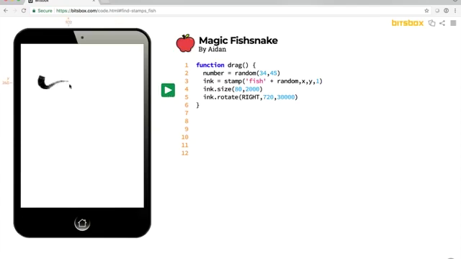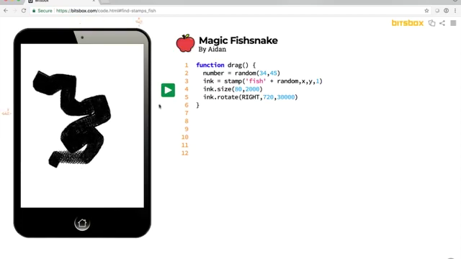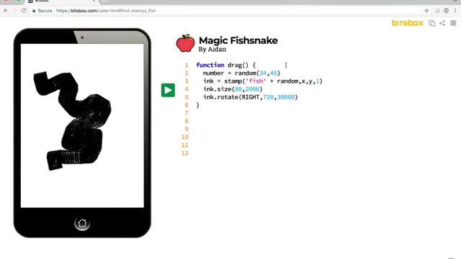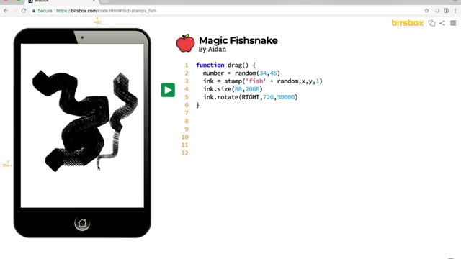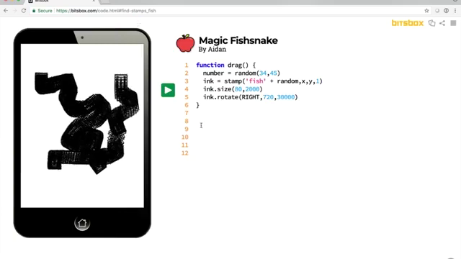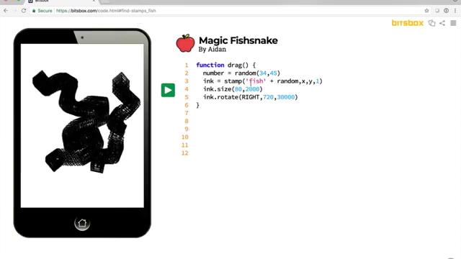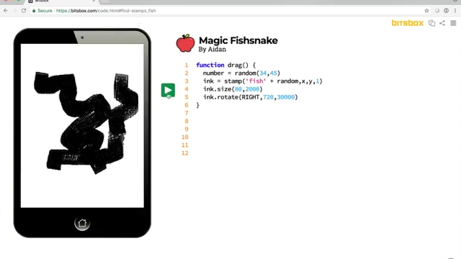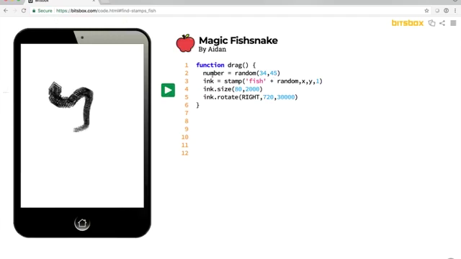Here we go. I'm going to stamp, and it's not working. Why isn't it working? This is a good question. Emma, can you see what's going on? So it's the stamp fish plus the random number. Let's see. Somebody out there knows what's going on. Let's go here. That's not working either. I must have messed something up, but I can't see it right now.